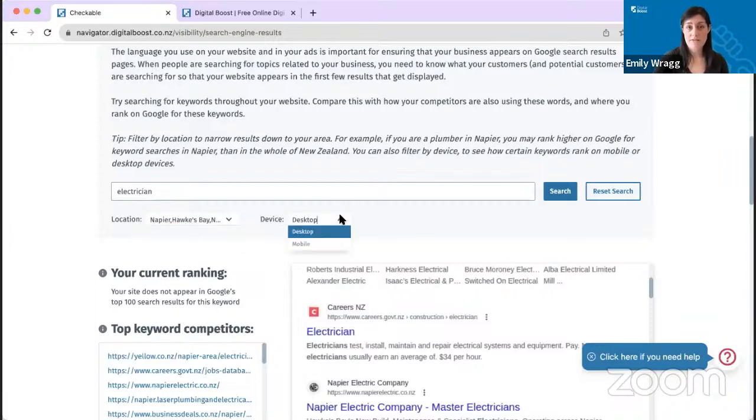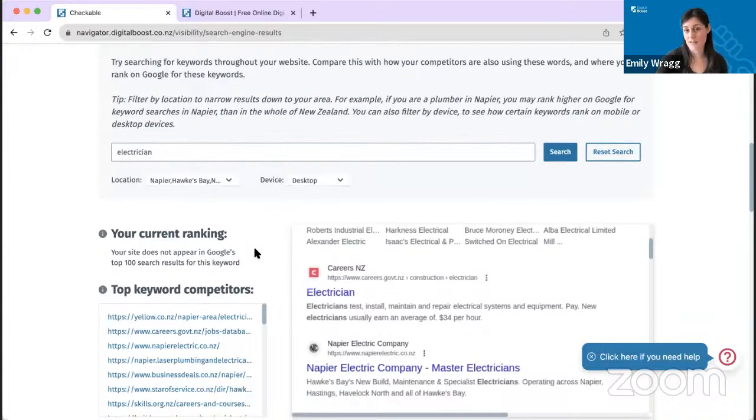You can also change the device type. Depending on what your business is, your customers might be more likely to be searching on a mobile or a desktop device. More and more people are on their phones, so they're likely to search on a mobile. But sometimes you might have a website that has such a lot of information and resources that it's easier to view on a desktop. So maybe they will come to just a normal computer to search. So you can try these different devices to see how that changes search results. It can be interesting.